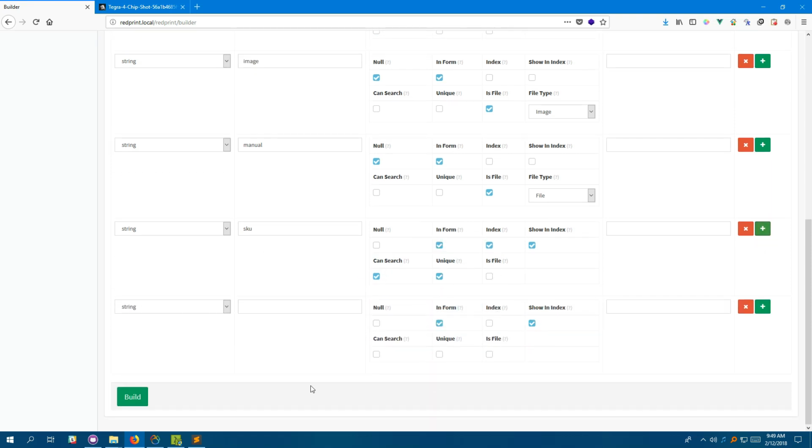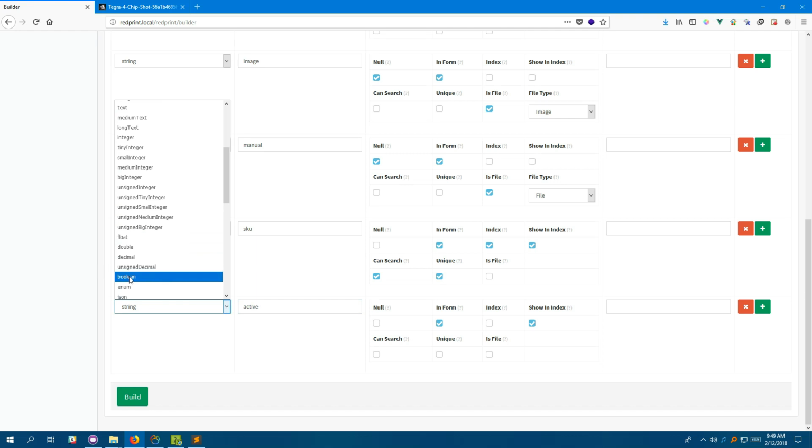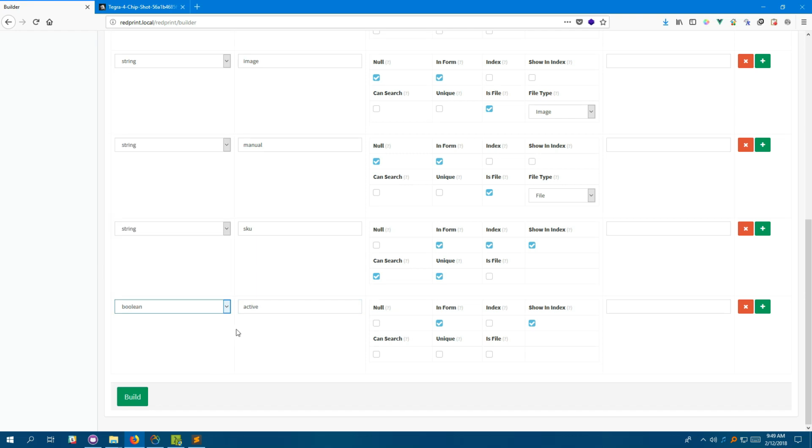Next, what else? Oh, if this product is active or not. So this one is going to be a boolean. What do you say? Great. So this is a boolean field. This is nullable. We can disable or enable it, so sometimes we'll have to send it as null. So it's going to be shown in the form. We're not going to index it.